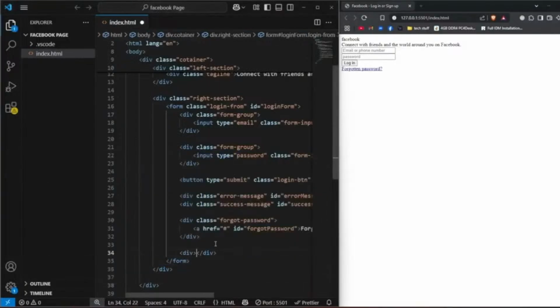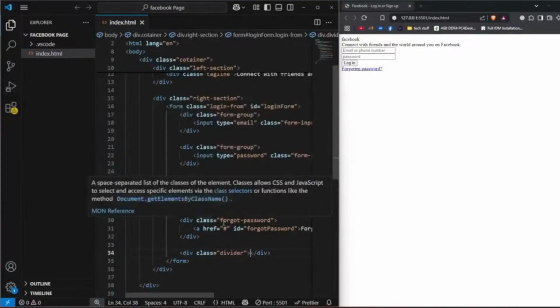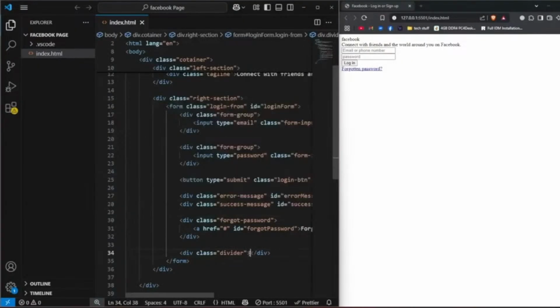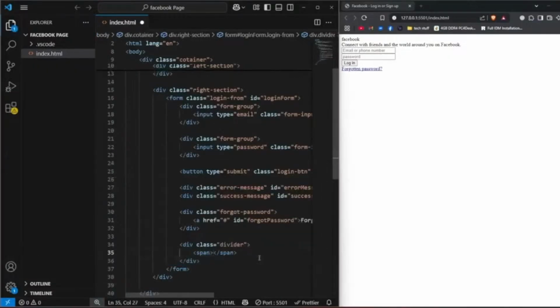We did not screw up anything, right. We'll make another div with class divider. There'll just be an "or" divider, you know, the thing, so it will say "or" and other options, like create a new account. So we'll name it divider, and inside this I will make a span saying "or". So we'll basically just put a divider right here with "or".